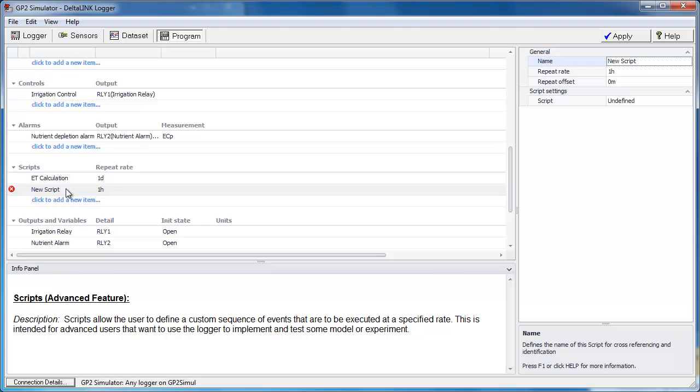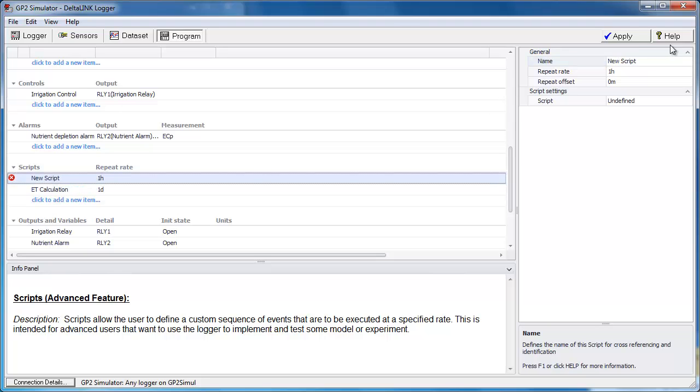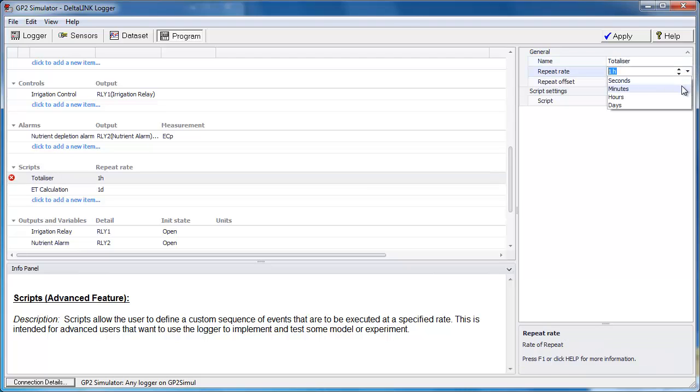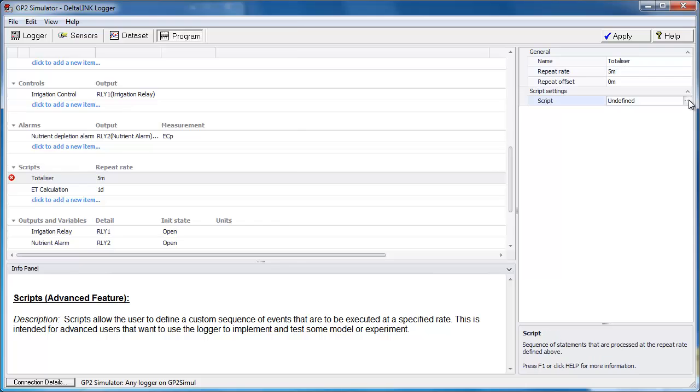The scripts run in the order that they appear in the list. So because we want to totalize before we calculate the ET, we're going to move it above it. So let's give this a name and call it Totalizer. This we want to have run once every 5 minutes. And then we'll go in and define the totalizers.